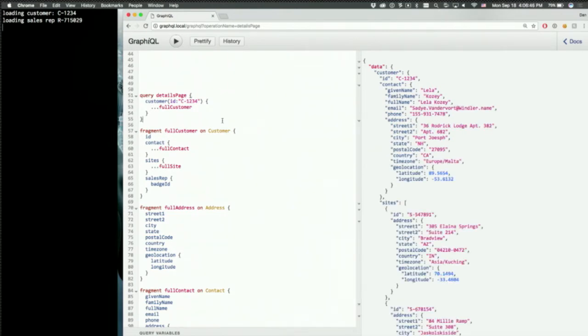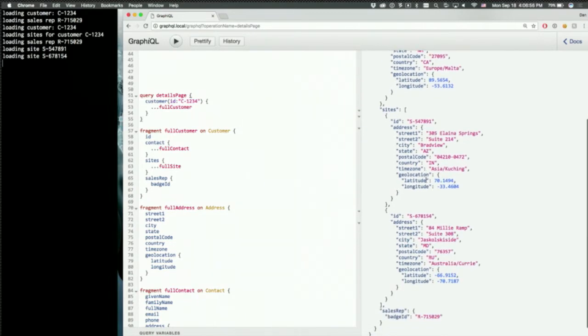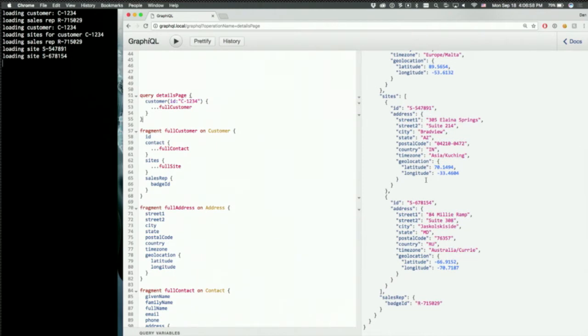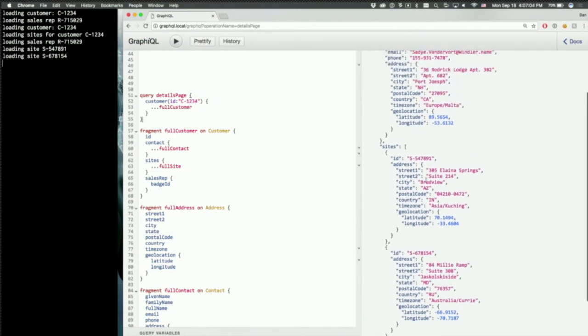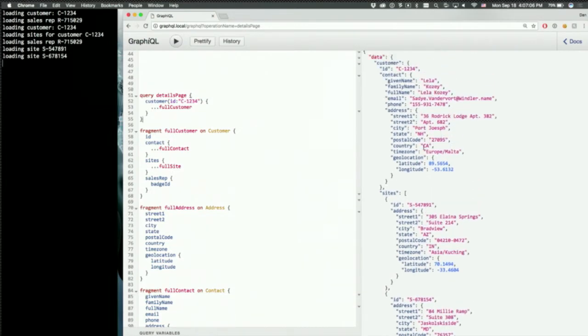And here I've pulled the entire customer information, all of their sites, which are all of the houses that they have for us that we care about. You've got two here, as well as the badge ID for the sales rep, because I wanted to show that on the page as well. Let's grab that guy. We're going to want that later.